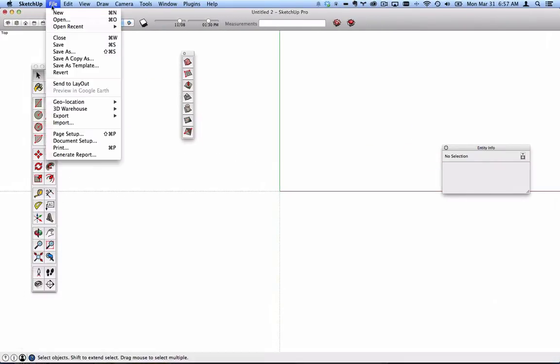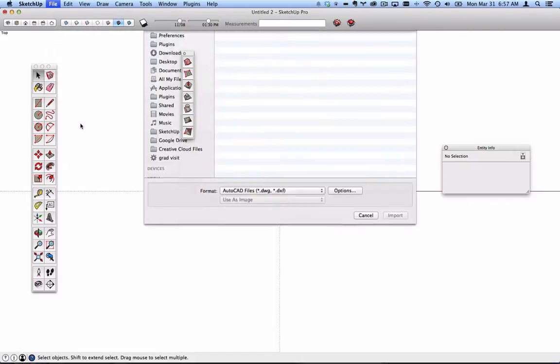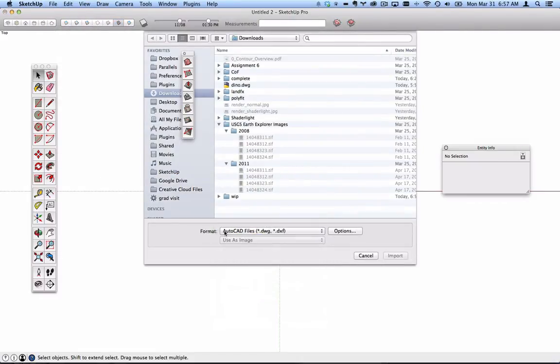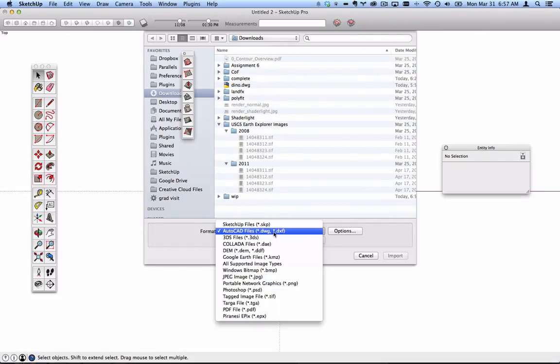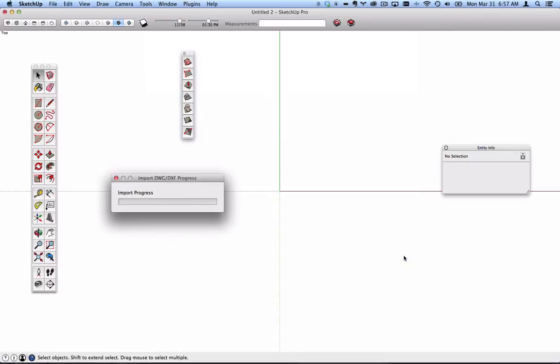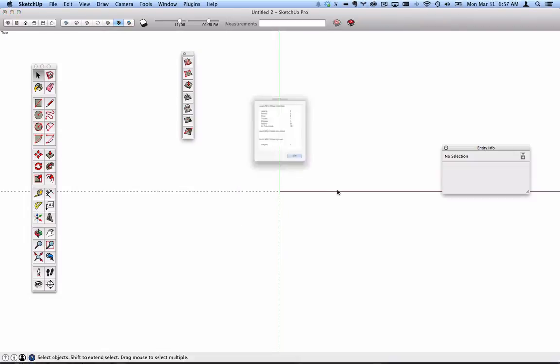And I will insert or import that CAD drawing. Be sure to tell SketchUp. It's not smart enough to know what you want to insert, so you have to say, I'm going to insert an AutoCAD drawing. And I want this one, import. Here's what works and what doesn't.